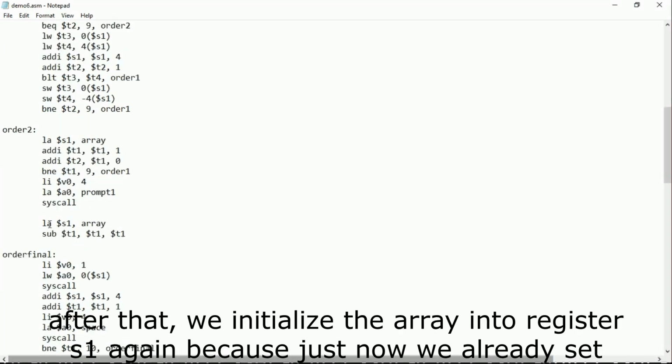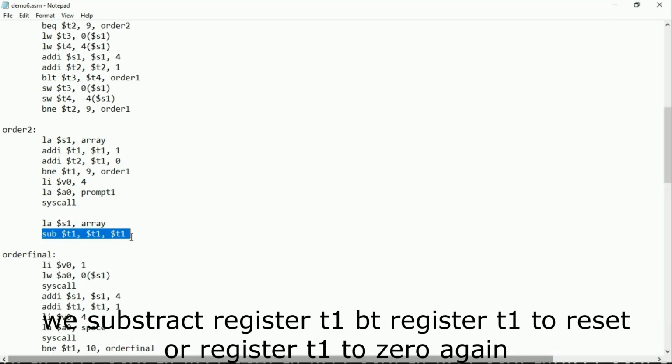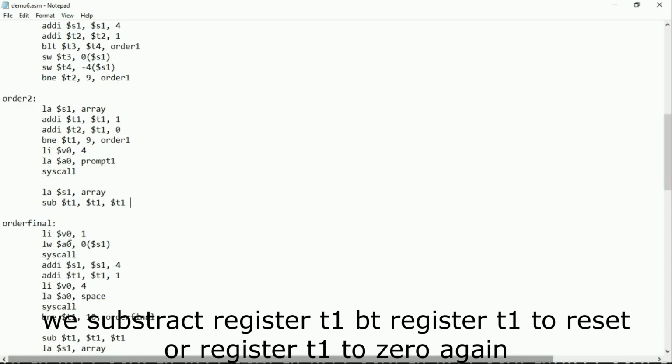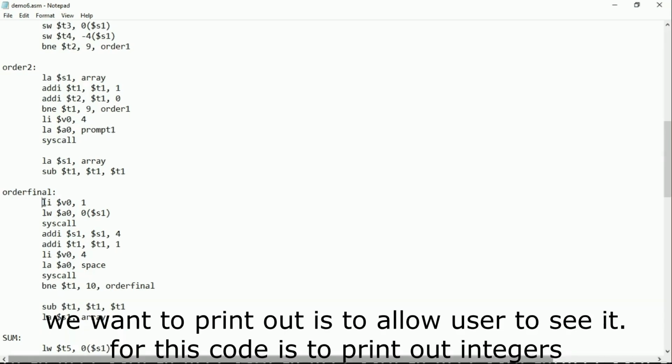After that, we initialize the array into register S1, because just now we already set the numbers in ascending order, and we want to initialize the array into register S1 again. And we subtract T1 by T1, meaning that we reset the counter of the looping to 0 again. The order final is that we want to print out the numbers we just exchanged in ascending order. We want to print out to allow the user to see it.